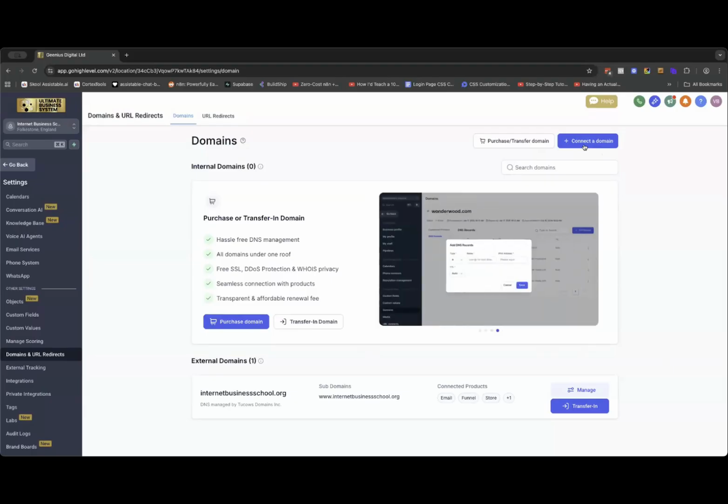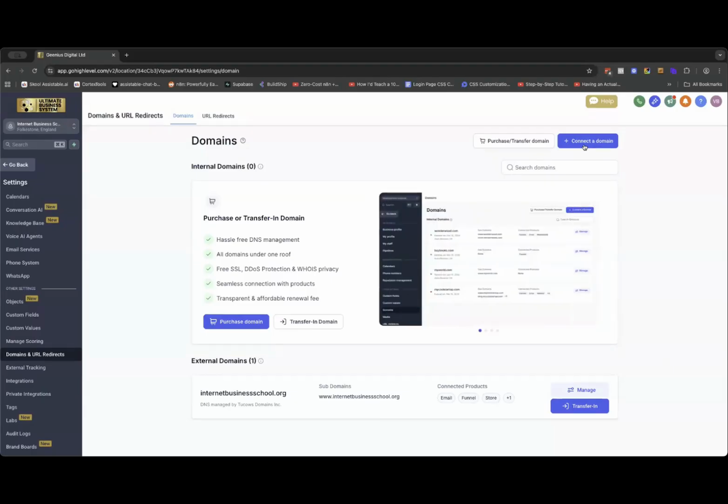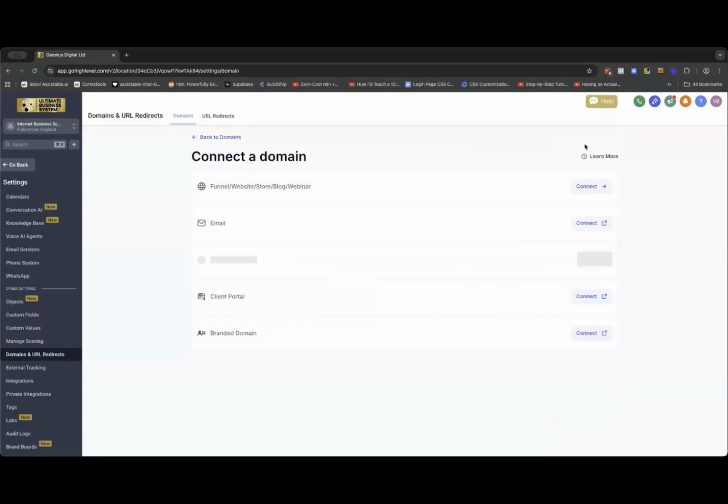It's big and it's blue, and it's got a plus sign next to it. Now we want to connect to domain, so I'm going to click on this button, and we'll be presented with a few more options. We can have a domain for funnel, website, store, blog, or webinar, one for email, one for WordPress, one for client portal, and one just as a branded domain. Okay, now this is for when you're sending out links, etc., to people.